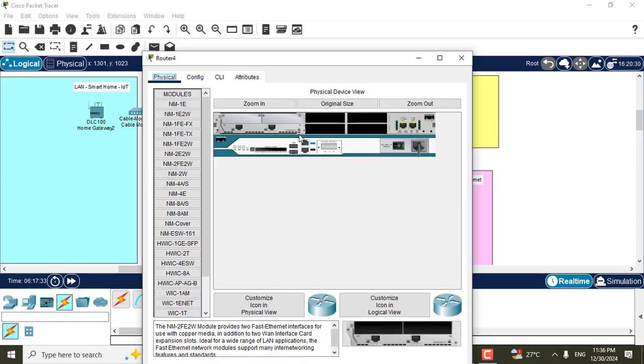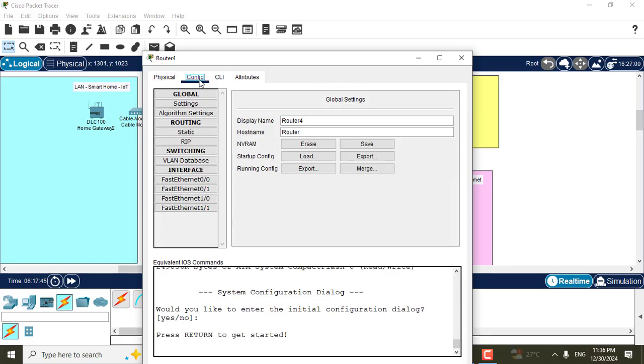Okay, we'll wait until it finishes booting, because after you switch it off and on again, it will boot again and read the new modules. I think now it's finished. Okay, now we have more Ethernet, fast Ethernet.